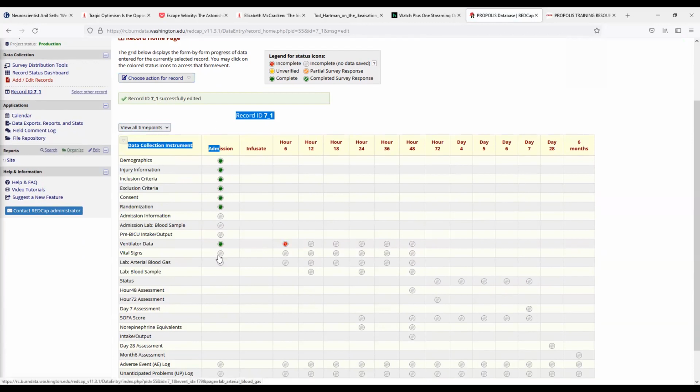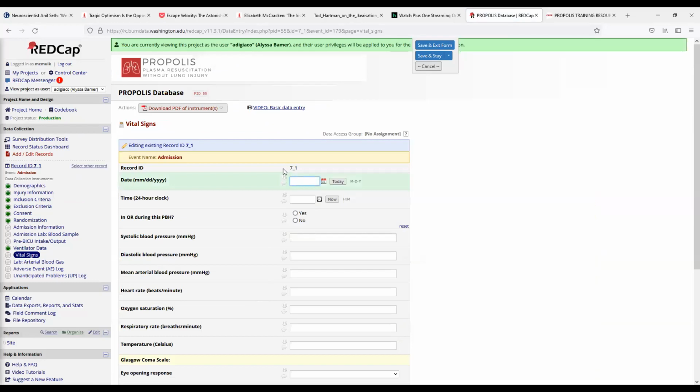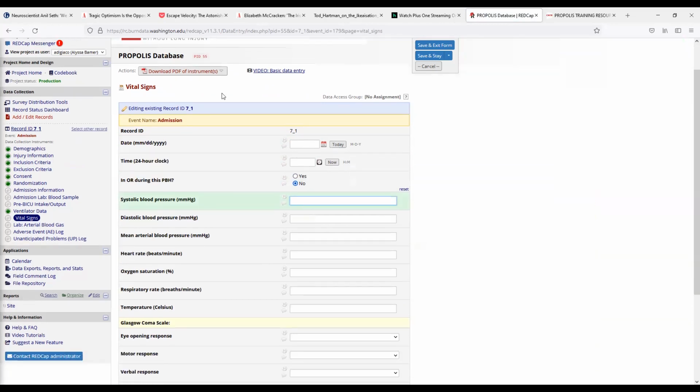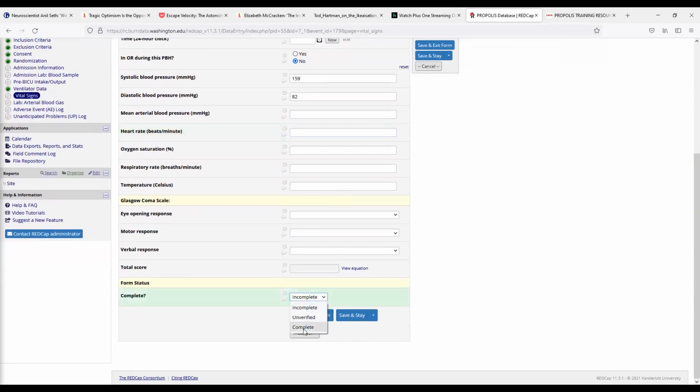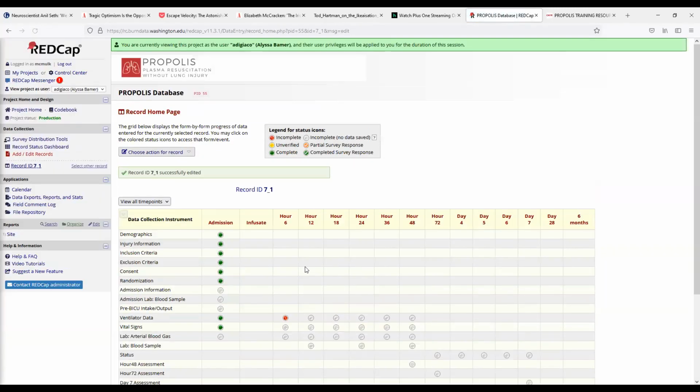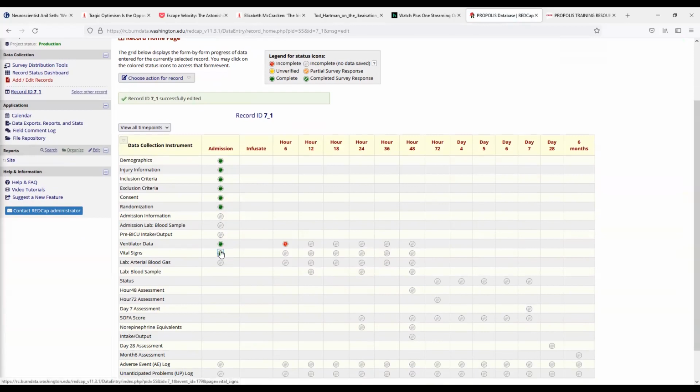There's a couple of tips and tricks for data entry. One of them is that you can press tab, and that takes you to the next data entry item on REDCap. So for this, for example, I'm on the admission vital signs, and so I'll say the systolic blood pressure was 159. I hit tab and it takes me to the next item without having to click my mouse down to there. So that's one way that you can speed up data entry. As soon as you're done with each data form, mark it as complete.